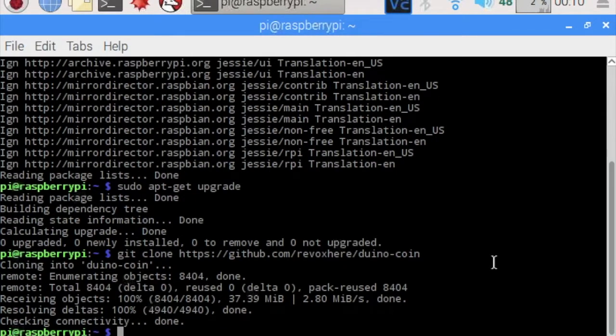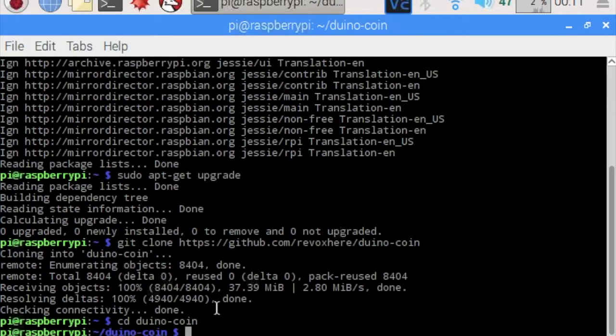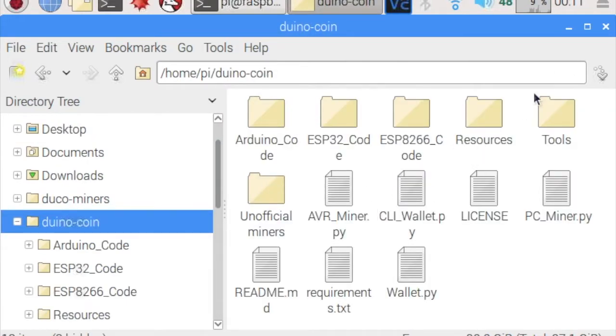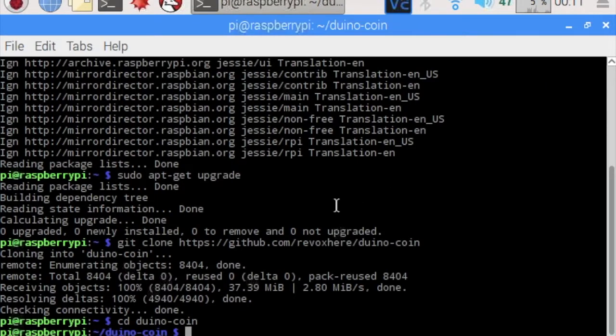Alright, so now that the repository has been cloned and all of the relevant files have been downloaded, we can go into that folder by doing this command. And you will see that all the files have actually been downloaded right over here. So this will be useful because from here you'll be able to change the configuration files. For example, if you want to change a port on the AVR miner.